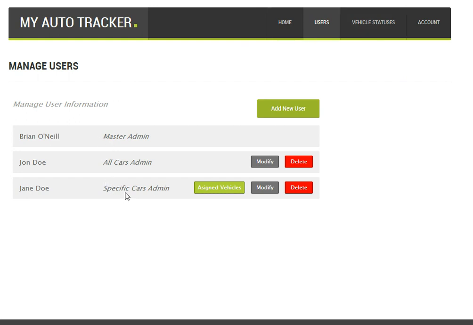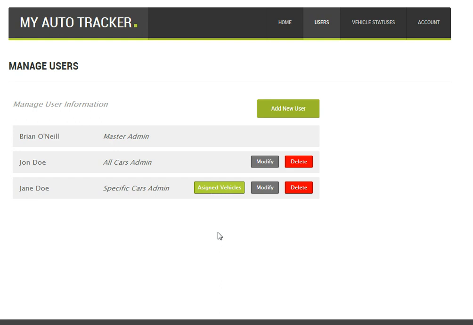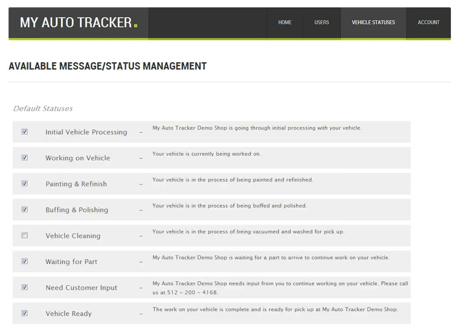And then finally, we have what's referred to as a specific cars admin, and these are going to be theoretically lower level employees at your shop, who can get into the main home dashboard to update vehicles, but they can only update specific cars at a certain time. So if it's someone who's only working on one or two vehicles, you can come in here and then you can assign those vehicles to them, and when they log in, those will be the only vehicles that they see on the screen.